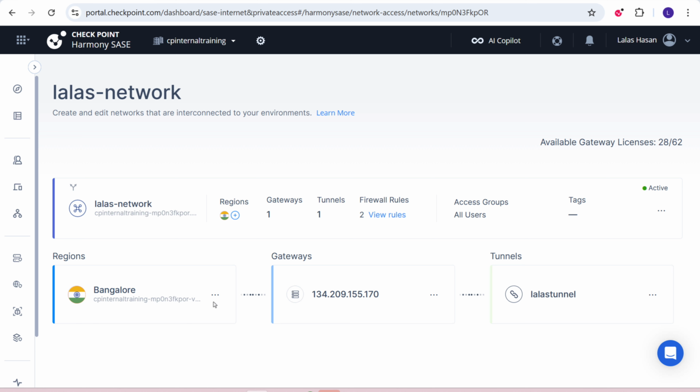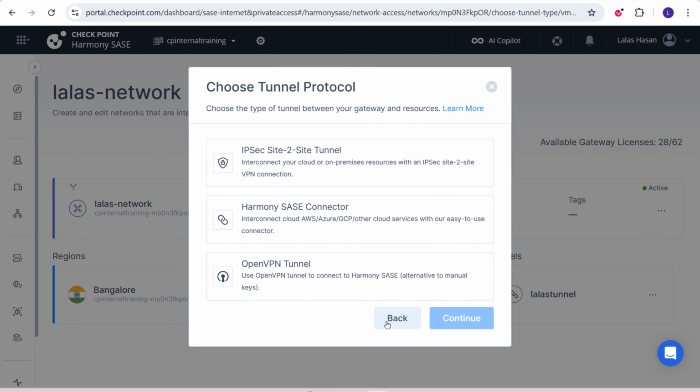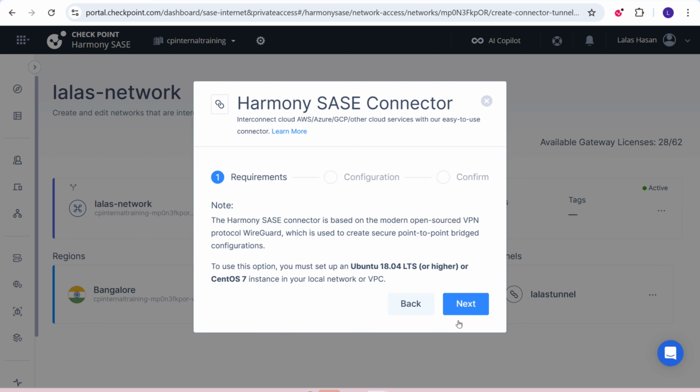In order to add the tunnel, expand your network and click the three-dot menu next to the gateway. There is an option, Add Tunnel. Once you click on that, you will get a screen to choose the tunnel protocols. What we have to select here is Harmony SASE connector and click Continue. Then you will get a note saying that to use this option, you must set up an Ubuntu server or a CentOS instance. We have already done that. It's available in our lab, so we can click on Next.